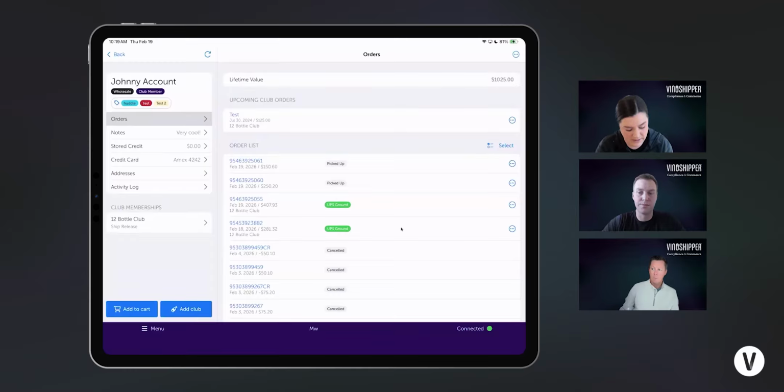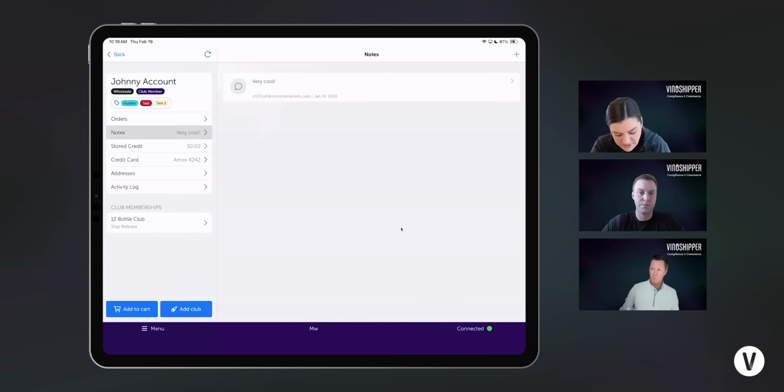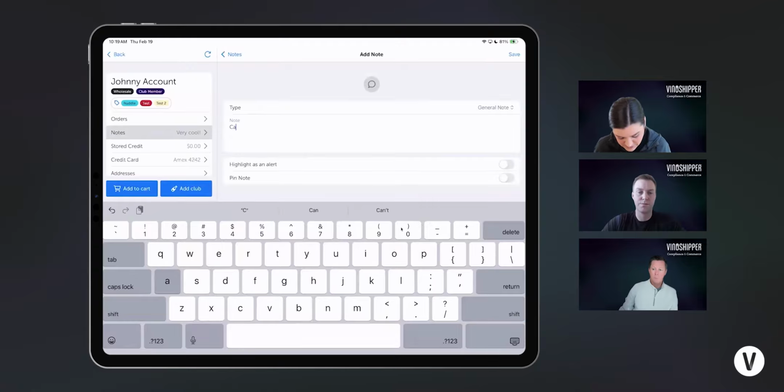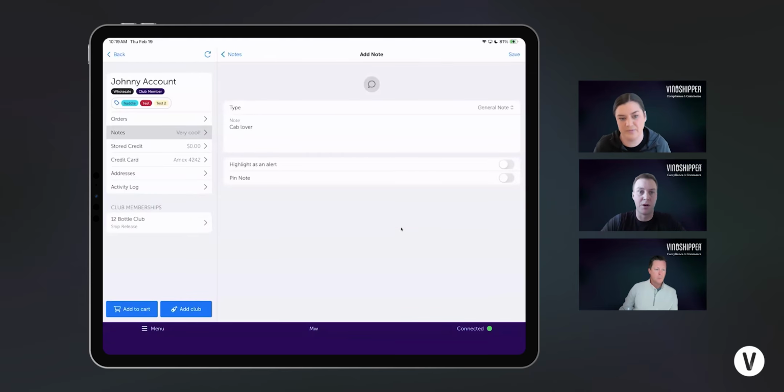Yeah, absolutely. The next thing I'm going to look at is our notes section. So our notes section here is kind of a fun, again, kind of new feature. We've always been able to add notes, but now what you can do is create a note. And let's say I'm going to put cab lover. So this is in our latest update. This will be coming out in the next few days. Like Melissa said, we've always had notes, but we've now updated them to be even more helpful.